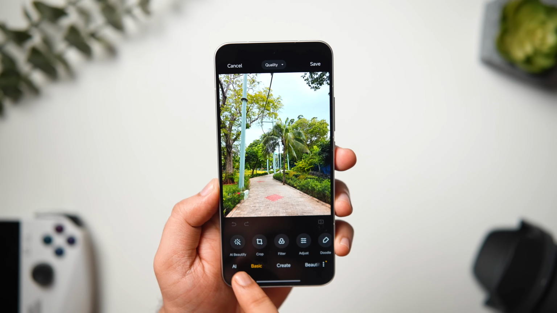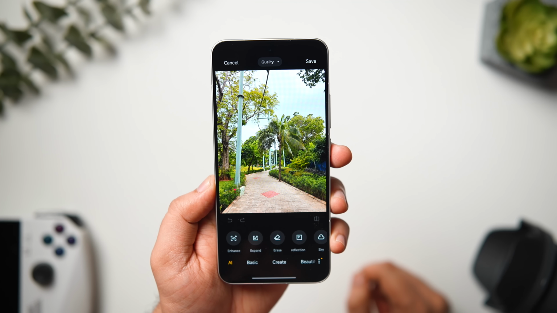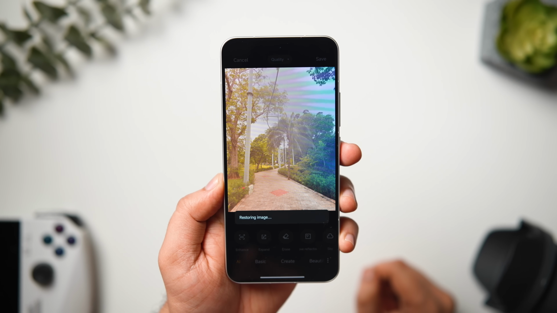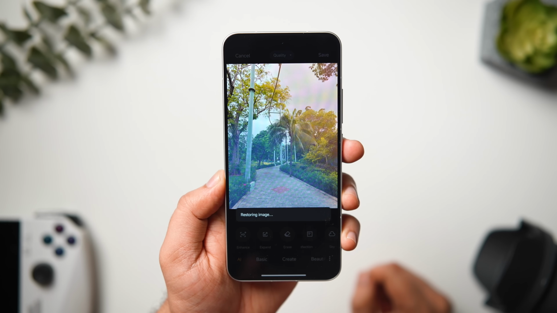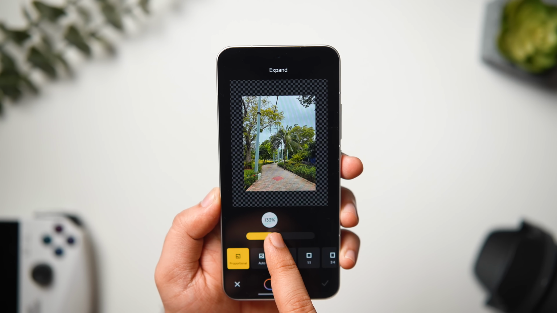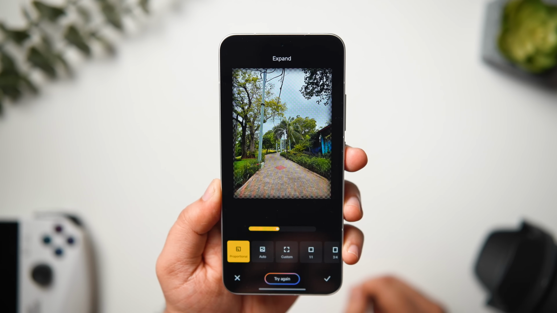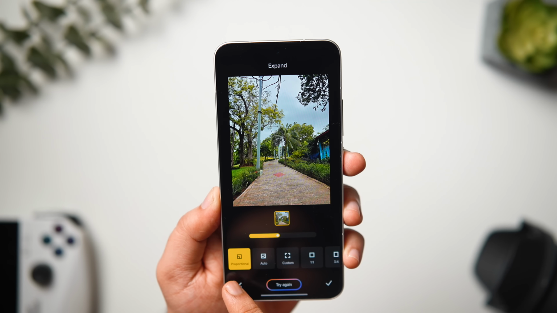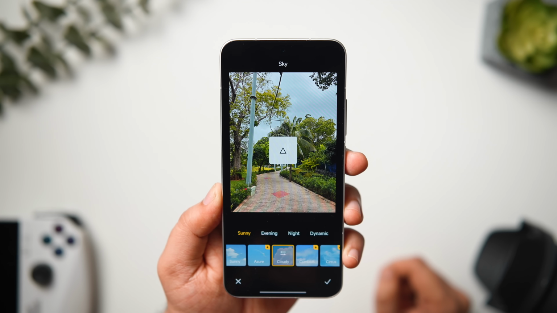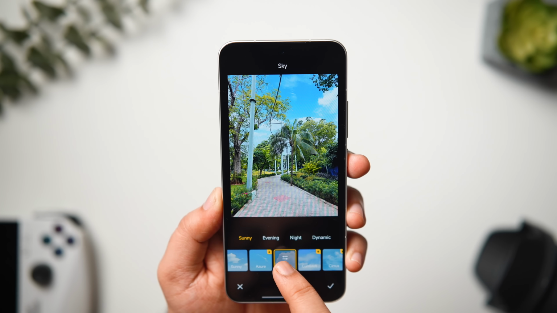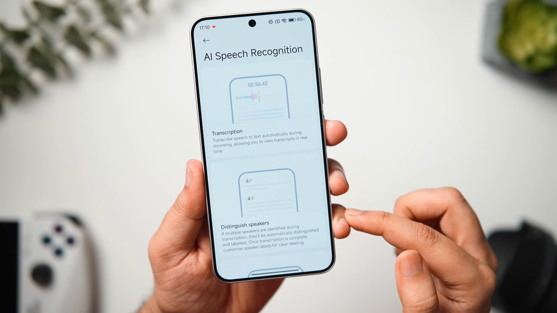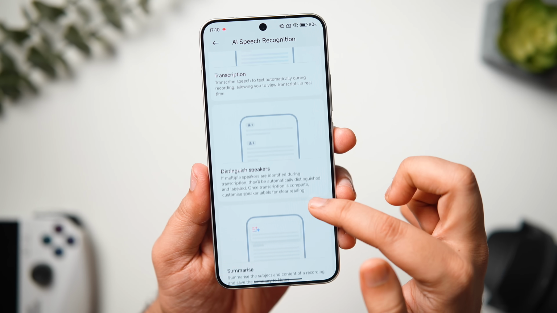Then we have got some photo editing tools. If you select any picture, tap on edit and then select AI, we get a bunch of useful tools. You can further enhance and improve the quality of your pictures using AI. You can use the expand tool to change the orientation of your pictures. Then we have got AI eraser that will remove unwanted objects from your pictures, and there is also this option called sky which has some really cool presets and it completely transforms the sky in your images with the help of AI.